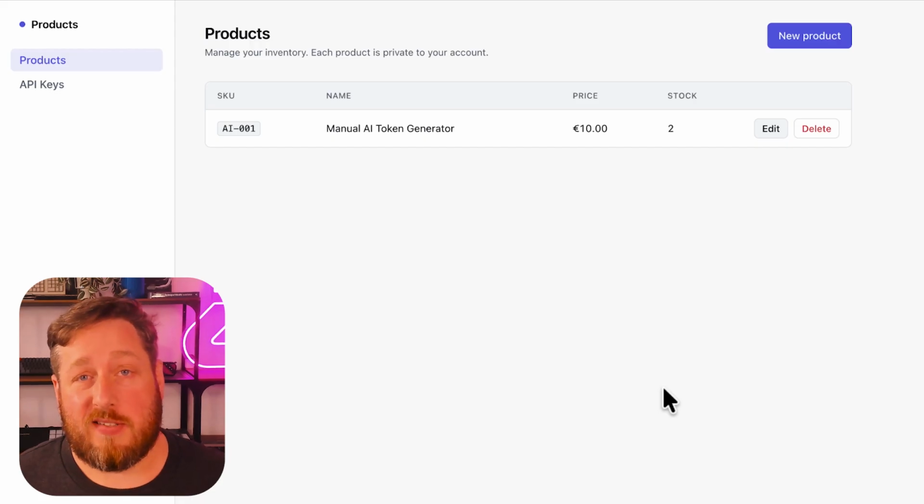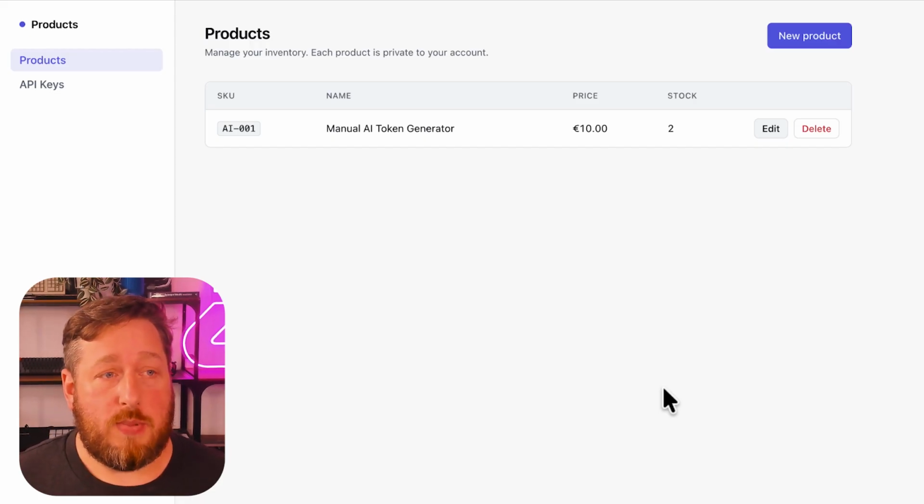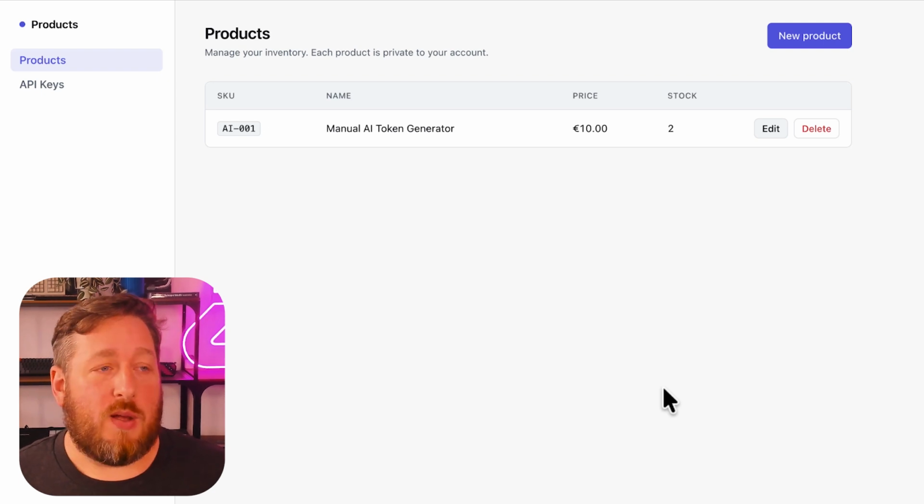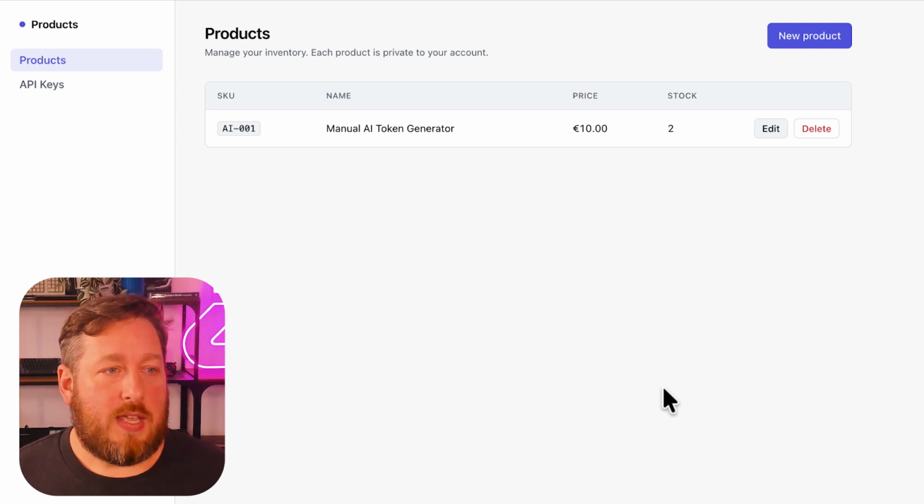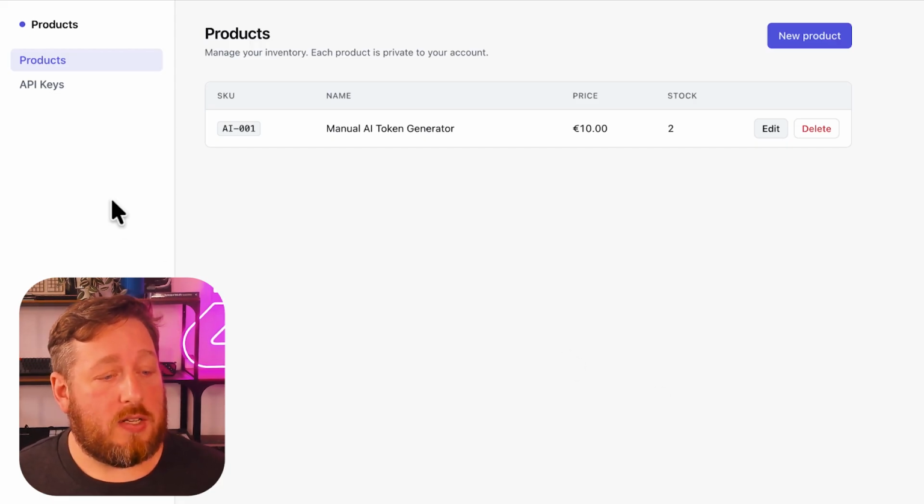Now I want to get to the point where I can start adding these via API, and of course thanks to Zuplo I could also do this via MCP as well. But in order to do that I'm going to need an API key. Now the API keys section is already set up inside of this application, and I'm already logged in with an account that I have registered.